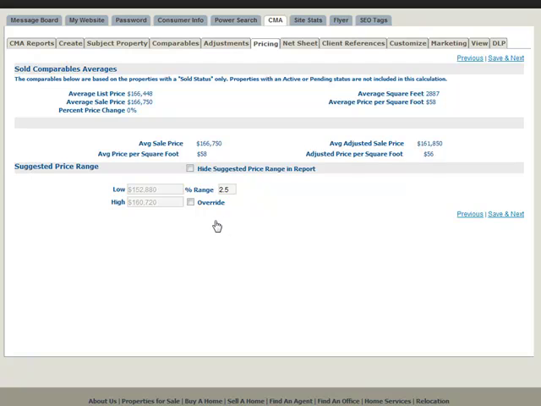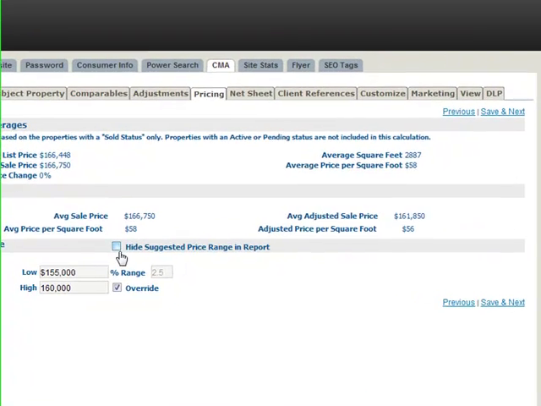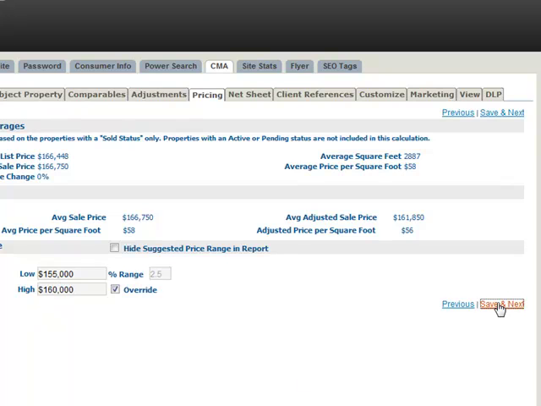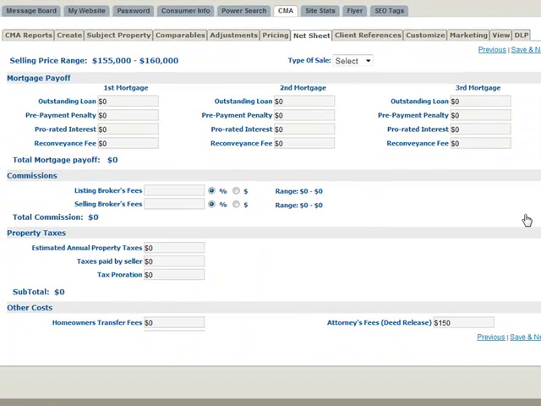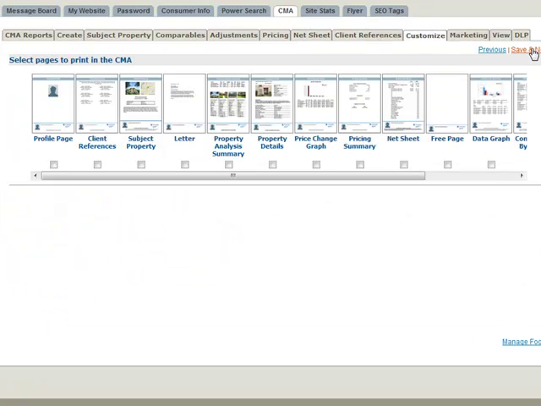If I did want to use this range, I can override the range. If I wanted to maybe use a tighter range, remember you've already been in these homes. Or you can hide the range if you don't want to use it, but hit Save and Next. Here's your net sheet if you wanted to fill it out. Save and Next. The client references.